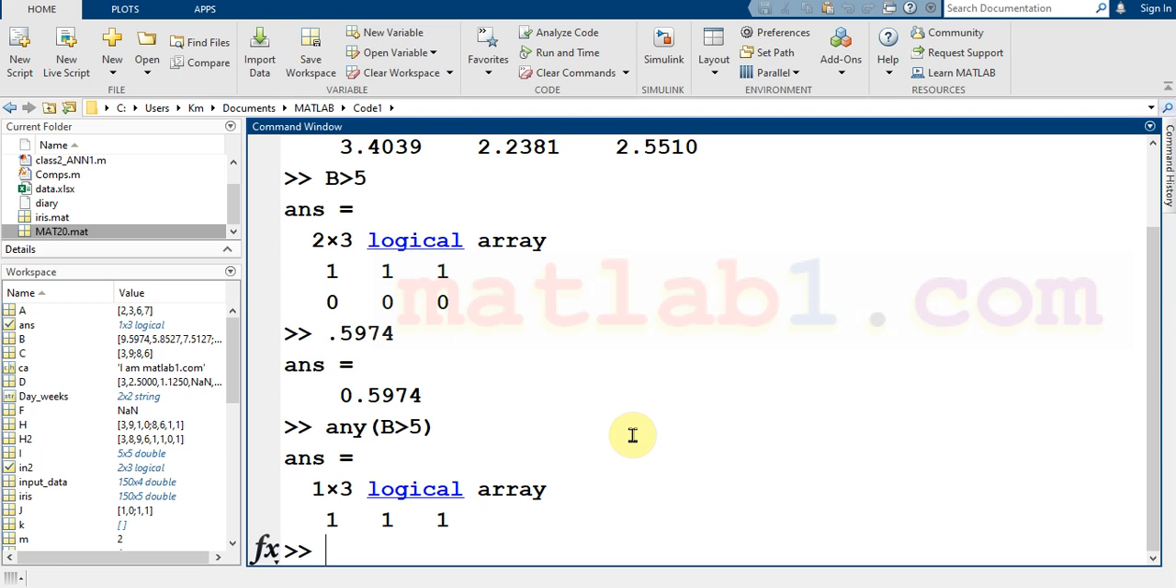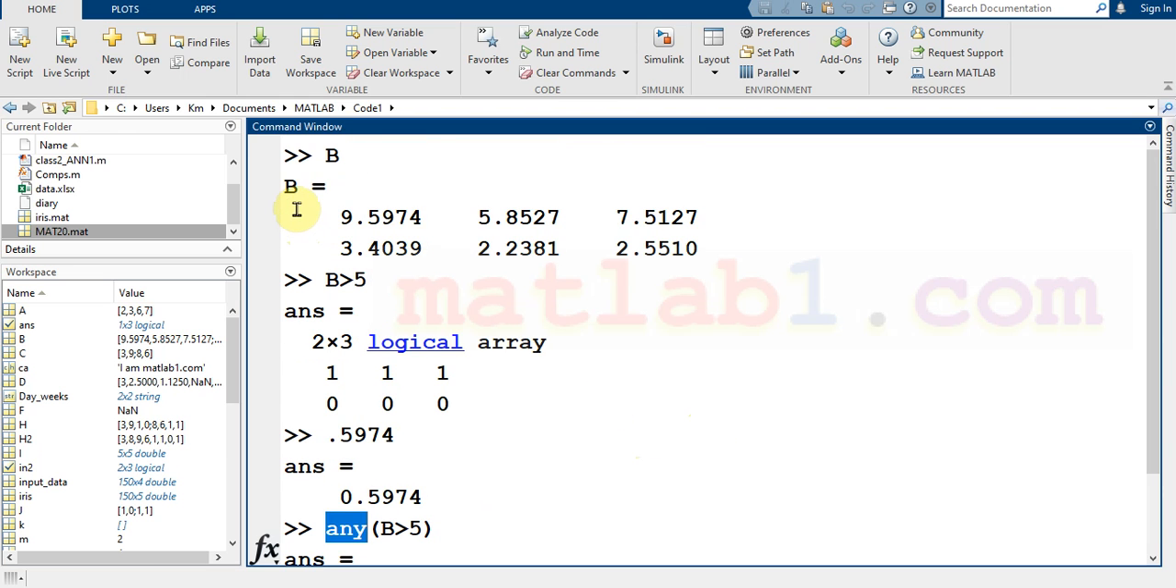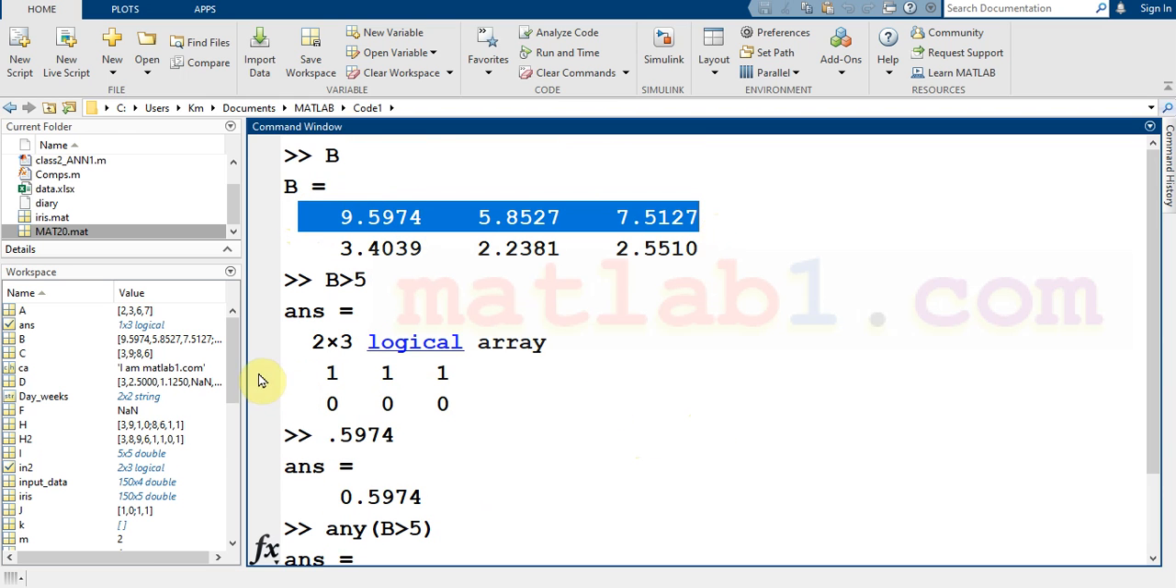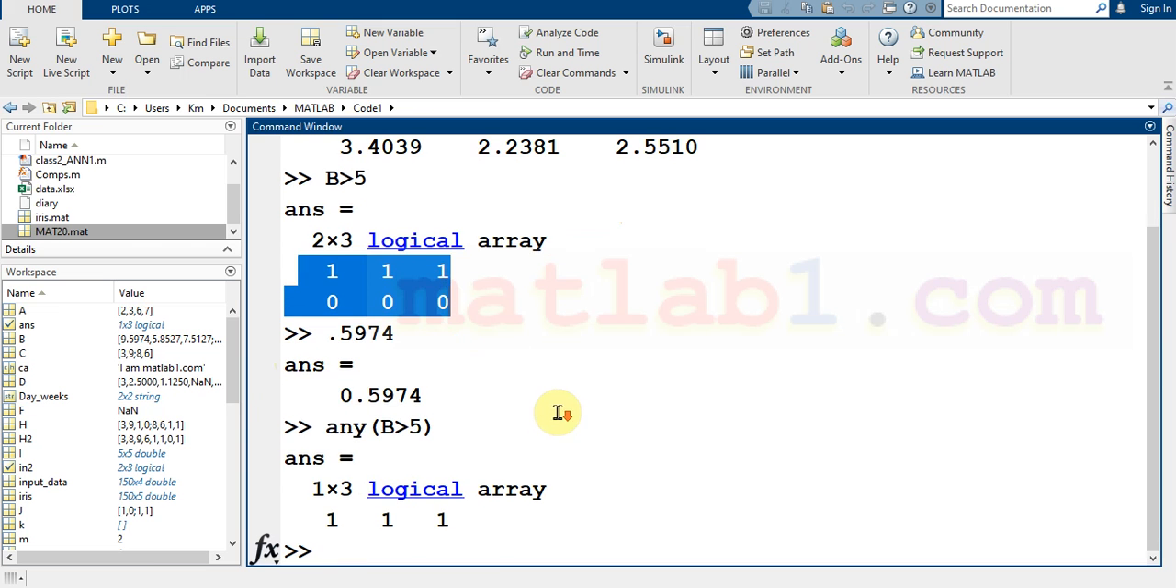As I said before, when you apply a mathematical function to a matrix, it will operate on the columns. So any can apply to a vector, so it will operate on these columns. In this column, is there a 1? Yes, so the output is 1. Is there any 1 in here? Yes, so the output is 1.